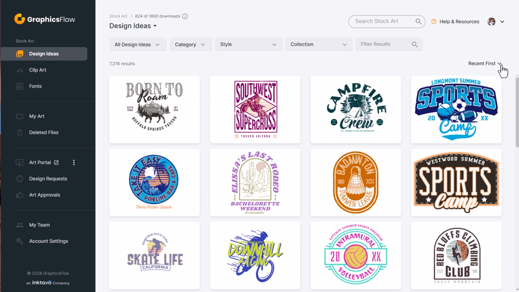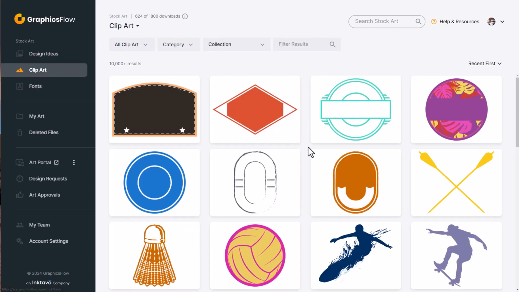So you'll notice over here, I have recent first selected, and the new GraphicsFlow designs and clip art are populated at the top. You'll also notice under clip art, all of the parts and pieces from the design ideas are broken up into separate design elements so you can utilize those to create your own custom graphics.